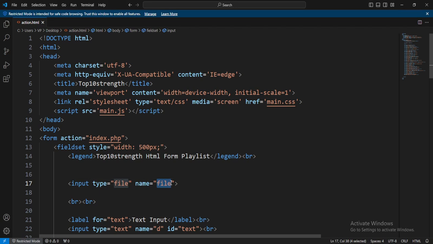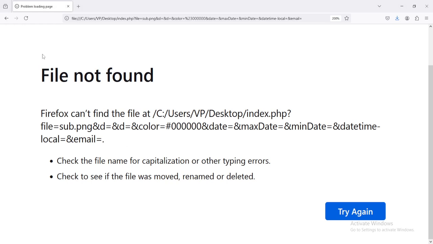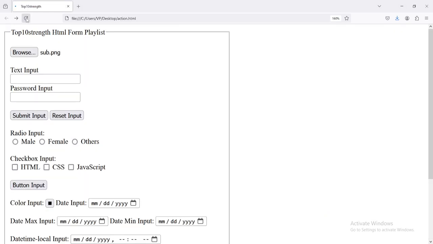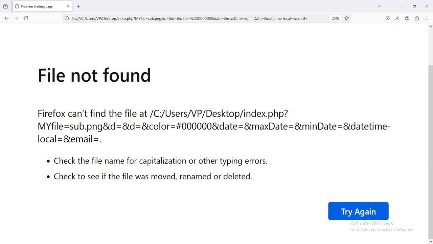This is the name. So we are going to change it to myFile, capital letter F. So you are going to see that it's going to work. If you reload it like this, it's not going to work. You have to get back. Now let's reload it and let's submit it again. Can you see myFile? So the sub.png is heading to myFile, and myFile is taking it to our index.php file. That's what really happened there.